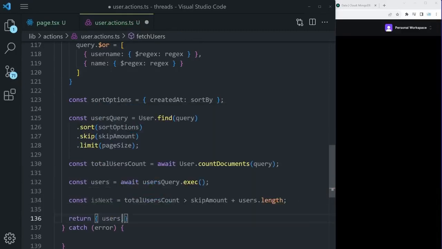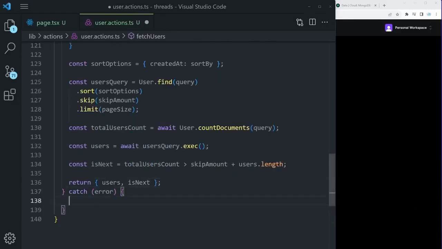And finally, we can now return all of the users as well as the isNext property. If we have an error, you know the drill, we can simply throw a new error saying failed to fetch users and set the error to a type any.